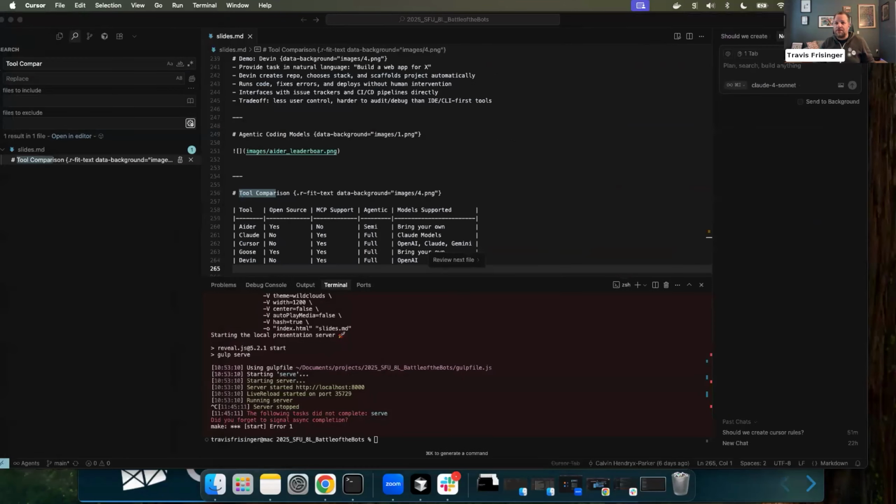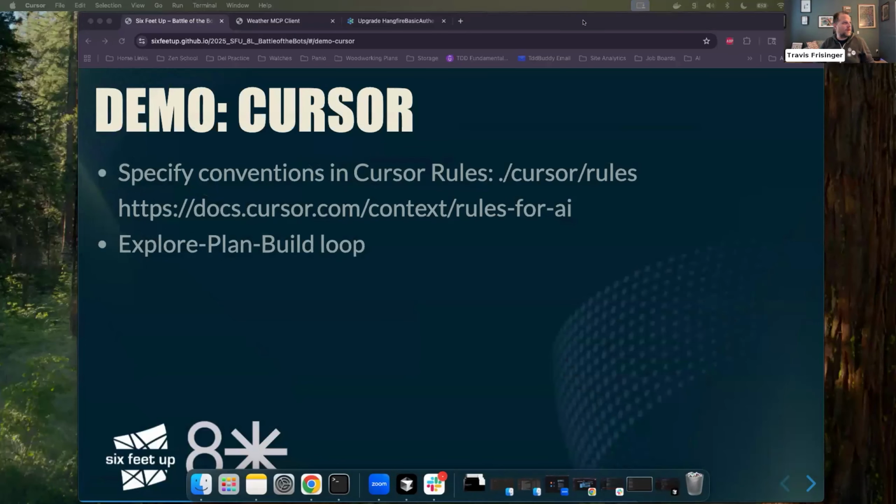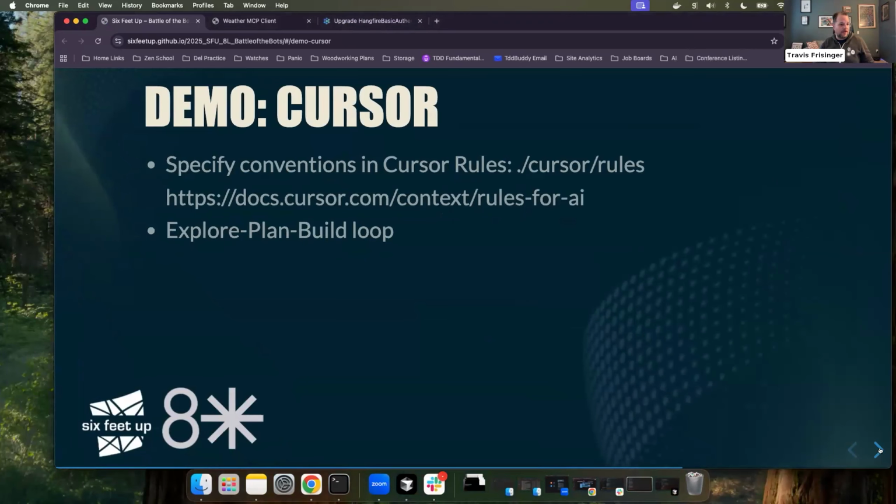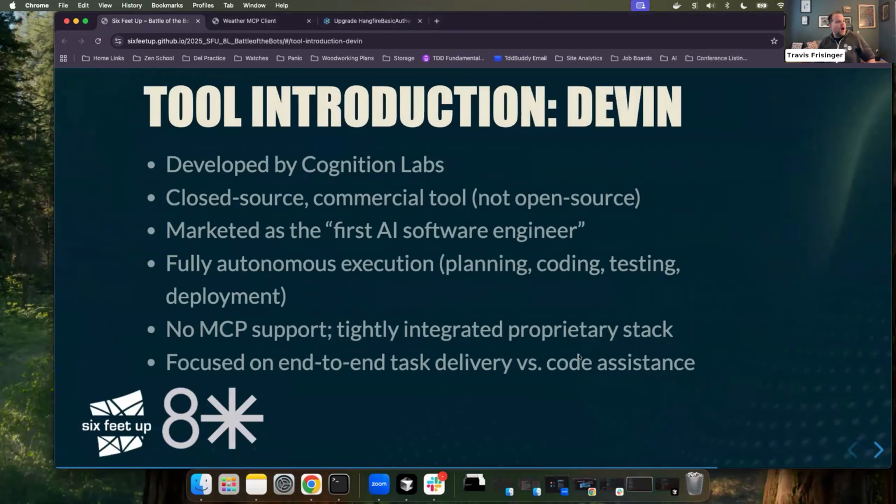All right, I'm going to move that to the side. I will move this as well. And let's just briefly spend a little bit of time touching on Devin.